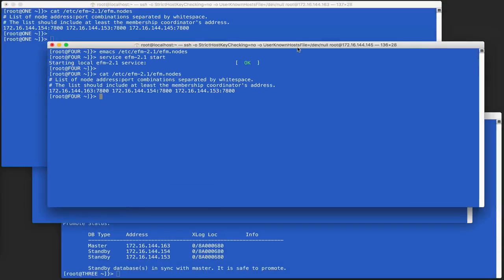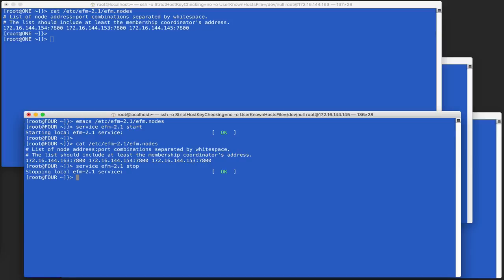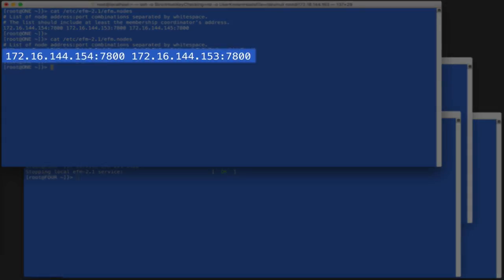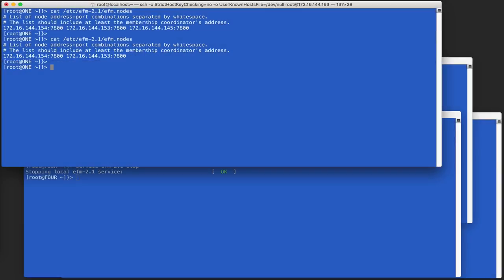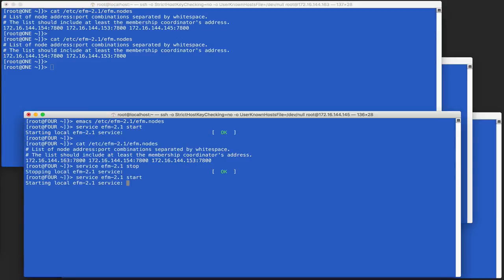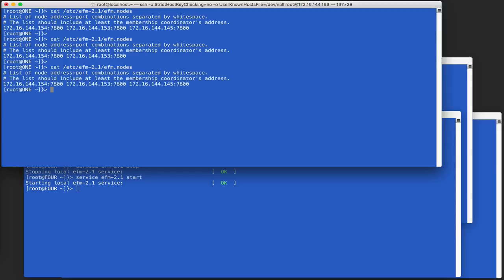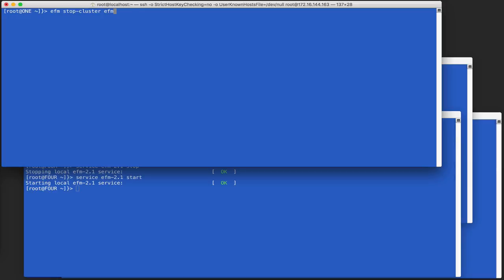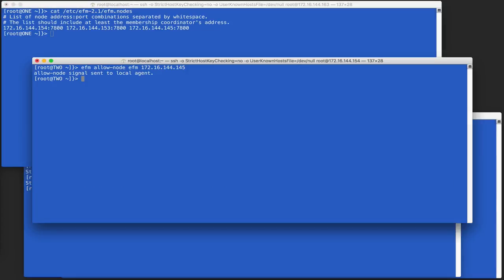If we stop the agent on the fourth node, we can see that its address is removed from the .nodes file of this agent. When the fourth agent is started again, its address is added back. This can help simplify restarting a cluster if it needs to be stopped for any reason. When running the EFM stop-cluster command, the .nodes file of each agent is left unchanged. Because of this, there is no need to edit any files when restarting the cluster.